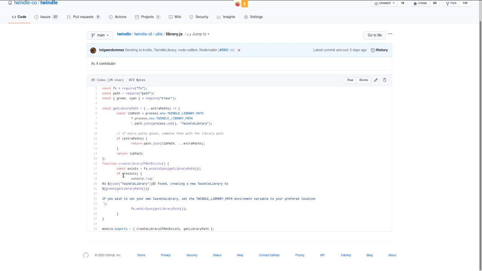So if it does not exist, then we are console logging that no library is found, and then we are going to create a new library. And in line number 25, we are doing fs.mkdir sync and get library path. Do you have any guesses? Make directory. Yeah. If it doesn't exist, it will just create a folder, an empty folder. So that is essentially what it is doing. It is just creating an empty local folder, which is specified by the library path.